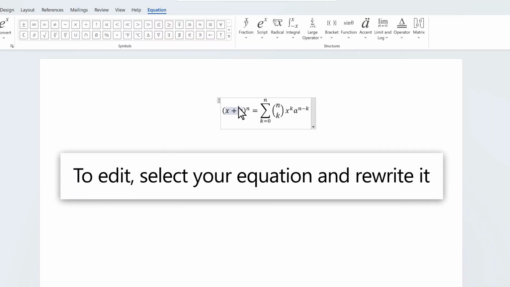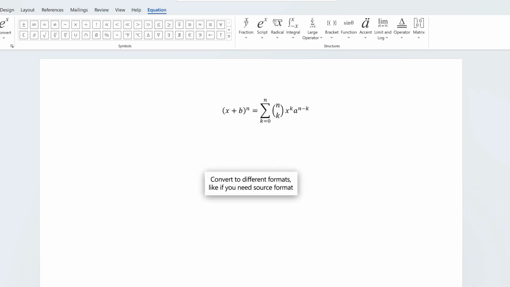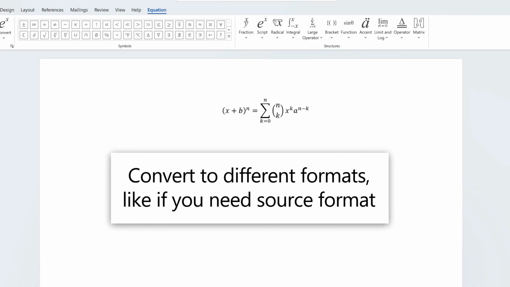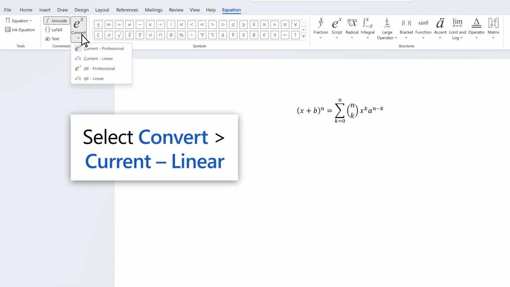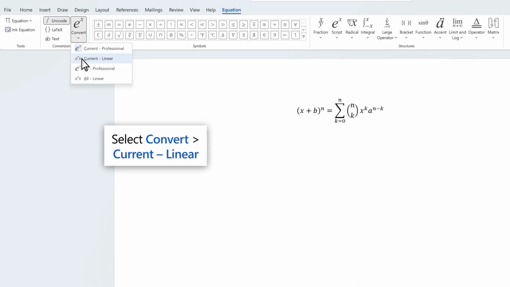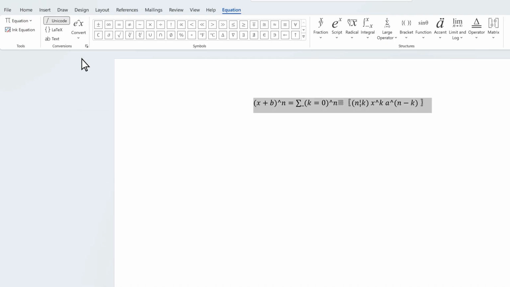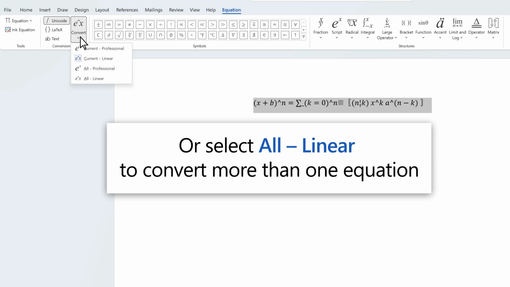To edit, select your equation and rewrite it. Convert to different formats to match what you need, like if you need source format. Select Convert, Current Linear. Or select All Linear to convert more than one equation.